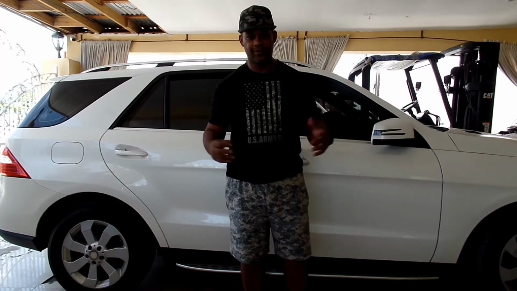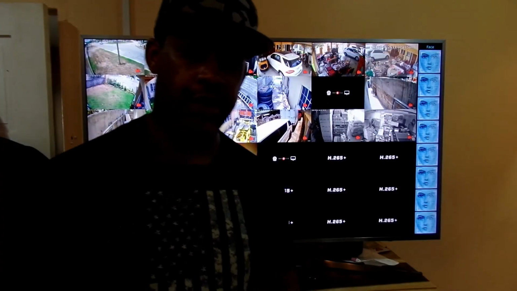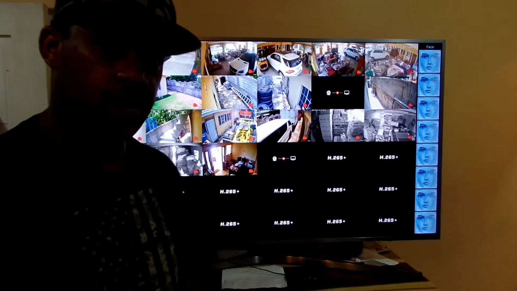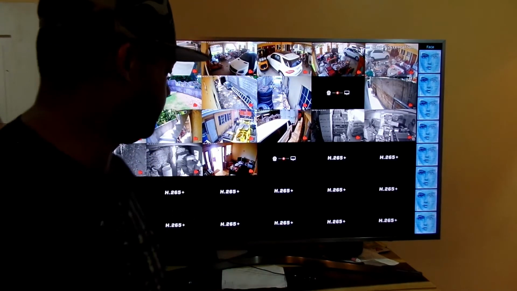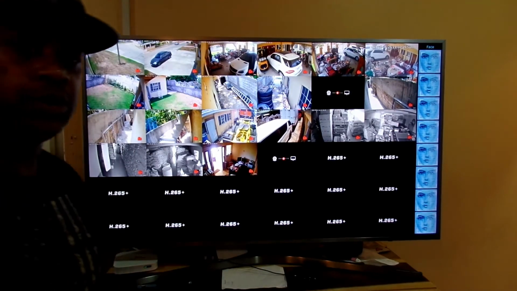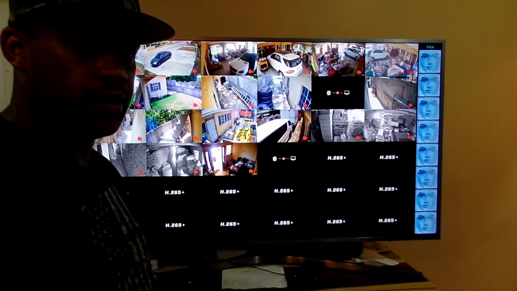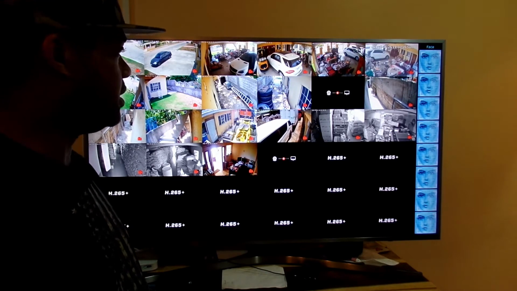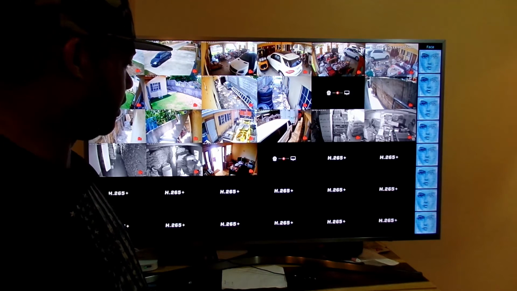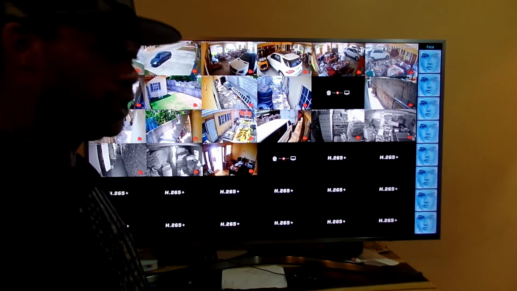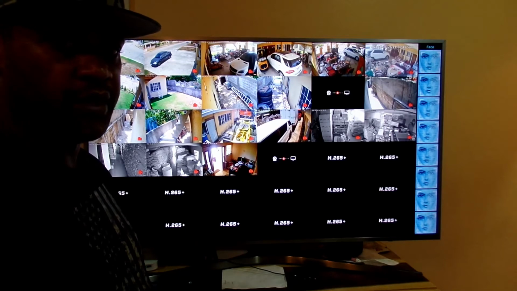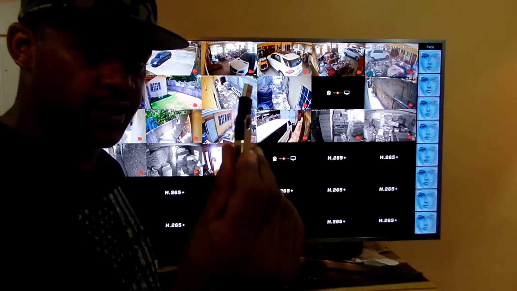So let's go. We're now here at the TV screen, and we will be showing you how to extract your CCTV footage from the DVR to your storage device.